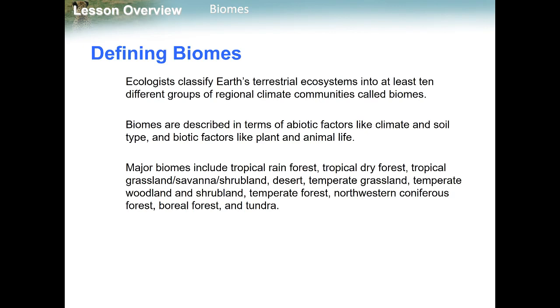So because of this, we need to classify the biomes, and ecologists do this by breaking down the terrestrial ecosystems into at least 10 different groups based on their climate and the plant and animal communities that they have. They call this a biome. Biomes are described in terms of their abiotic factors, as I said, the climate and the soil, and their biotic factors like plant life and animal life.